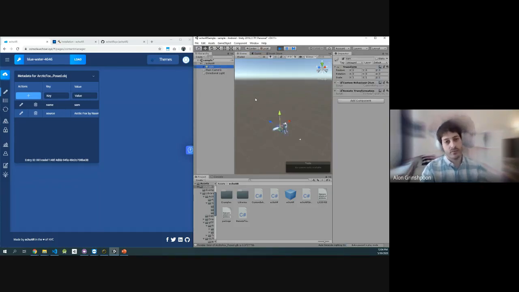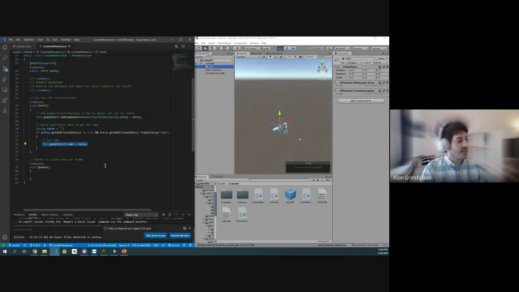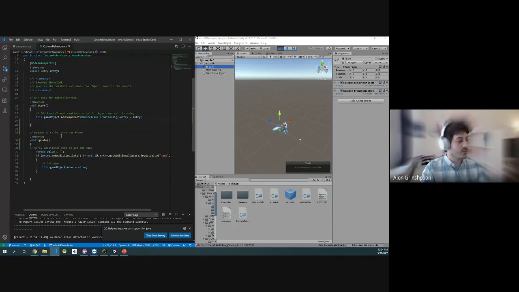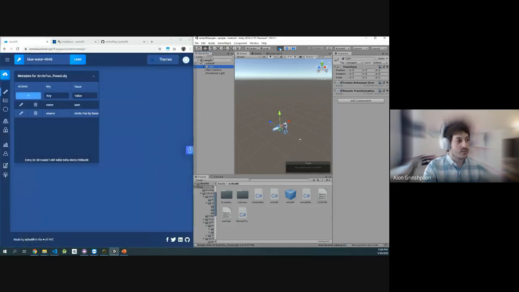Okay, but let's say we want to change that. Let's say we want to have those updates happen all the time. So let's go back to our code right here, and let's move this code snippet from start to update. So now this snippet of code will happen every single frame, which means that we'll be able to query for the name every single frame. And if that name exists, it will change to the name of the object. So let's restart the application.